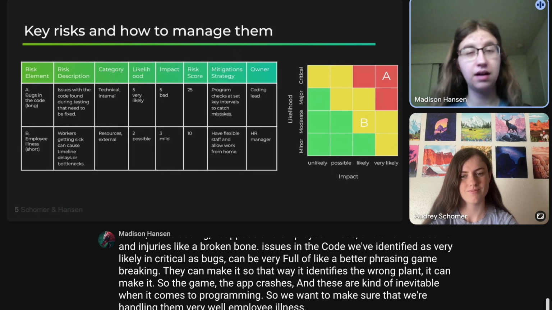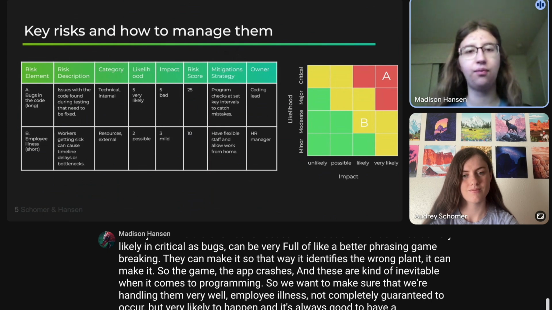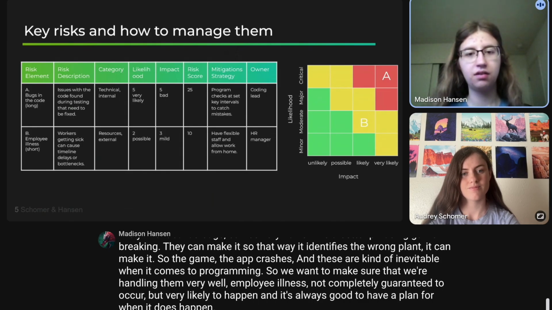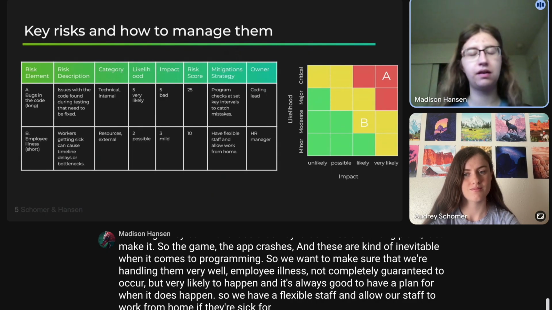Employee illness is not completely guaranteed to occur, but very likely to happen. And it's always good to have a plan for when it does happen. So we have a flexible staff and allow our staff to work from home if they're sick for a significant amount of time.